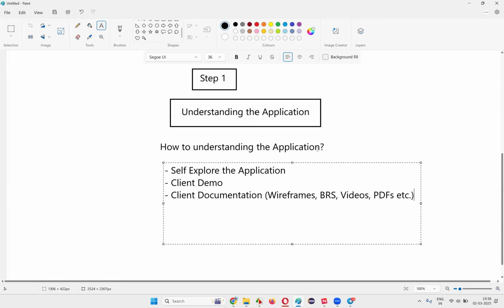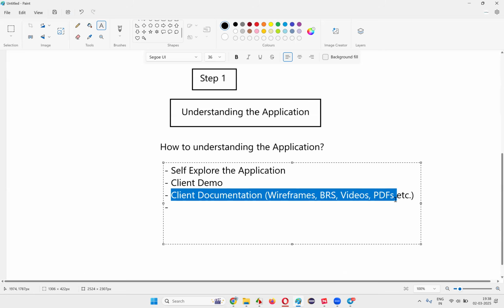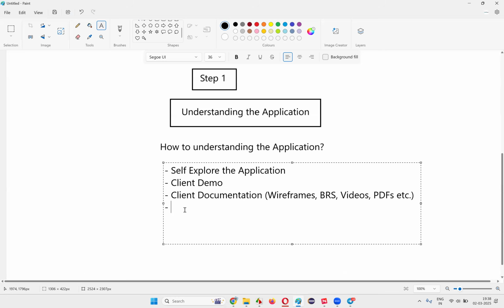What are the other things that software testers can take help of for understanding the application? Self-explore the application, client demo, documentation received from the client. What is the other way? Any other way? Okay, I'm getting answers, but I'm not okay with them.